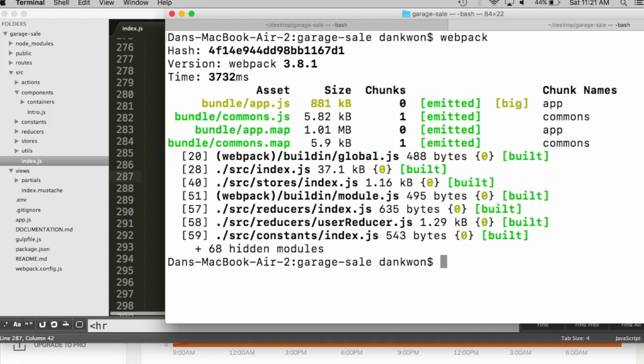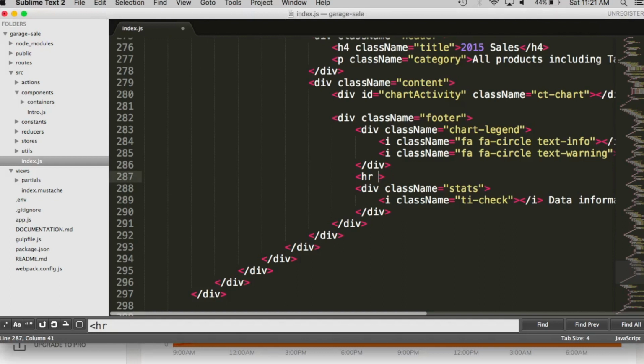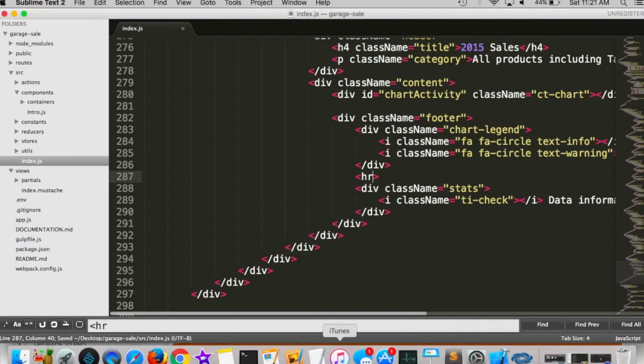Okay? And let me show you how it looks when it crashes. So here I'm going to crash it on purpose. Okay? So this HR tag right here will crash it. That's why I'm doing that on purpose. So when it doesn't work, it looks like this.